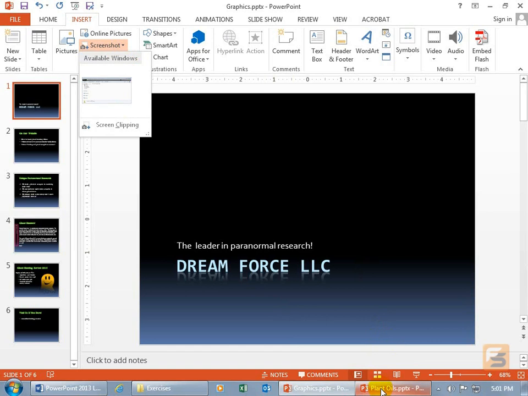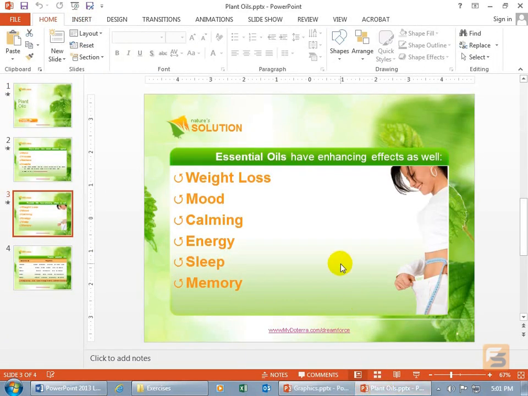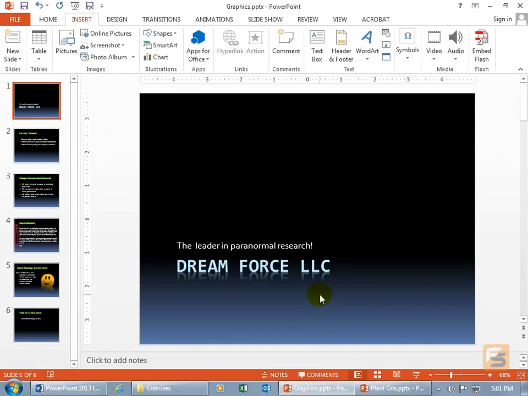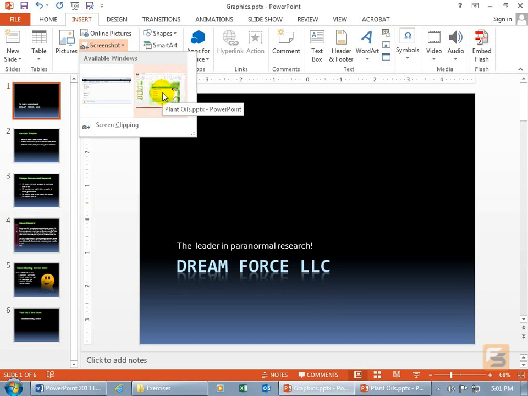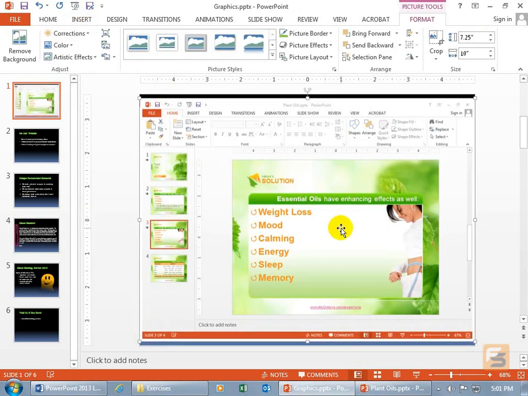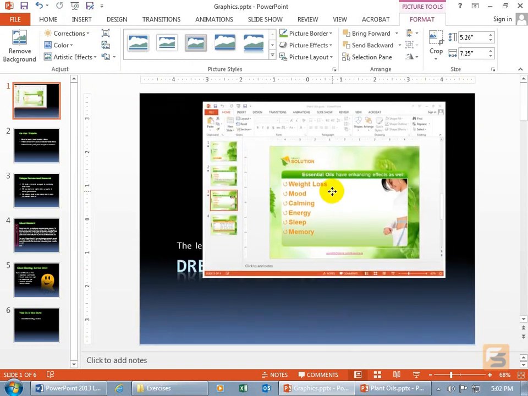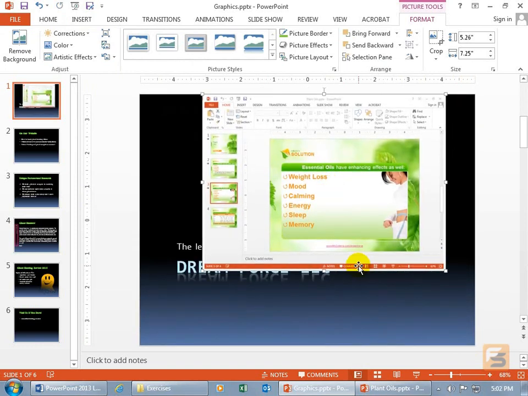So what I need to do is go ahead and click on Plant Oils to restore it. Let's see, there's the exercises. Okay, let's go back to our graphics. The presentation, click on Screenshot, go down and click on Plant Oils. Hey, there you go. It's now inserted as an image that I can go ahead and use the resizing handles to resize it, click and drag and move it around, and there we go.